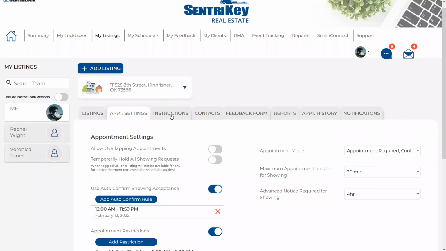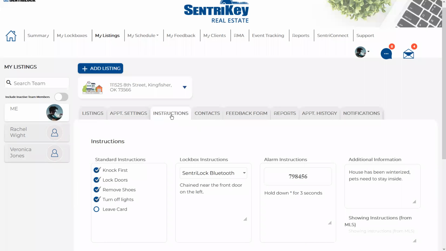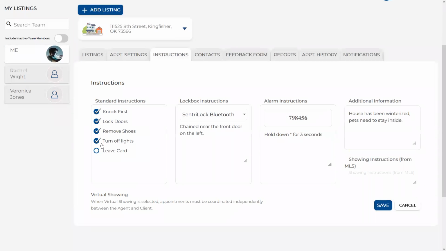Now, the instructions are going to be separate. And again, this is on a listing by listing basis, but the instructions are going to boil down to just some basic things. This is one of the screens that I think Showing Time had really well made. So I'm hoping that we'll be able to get the same level of quality on this as well as the feedback form in the future.